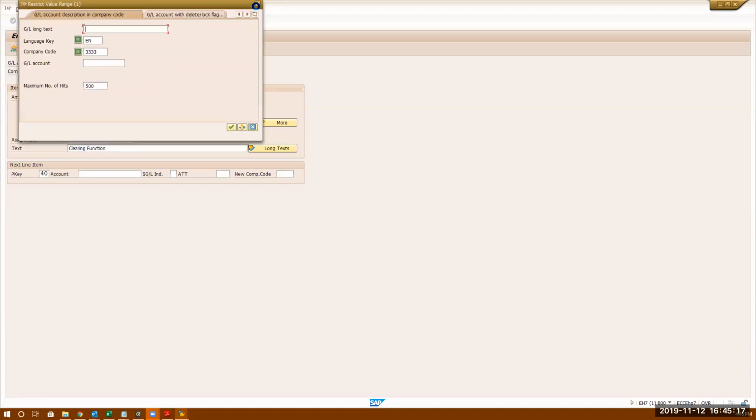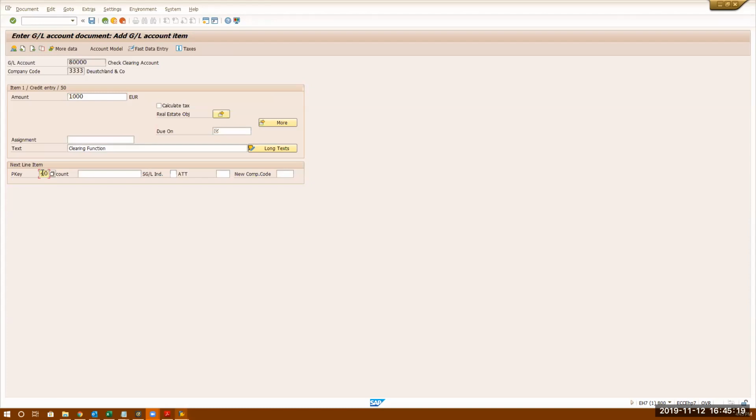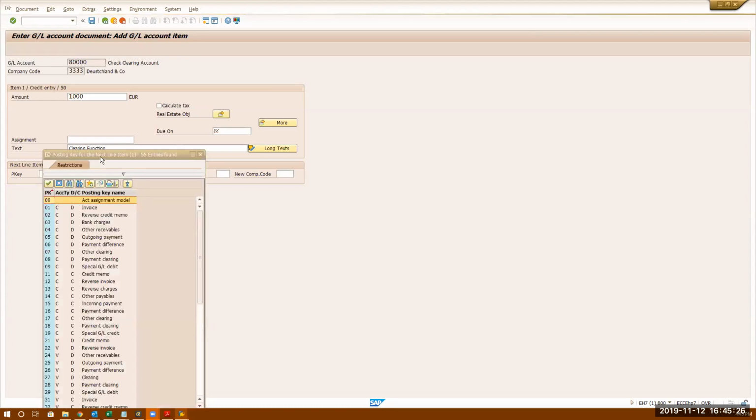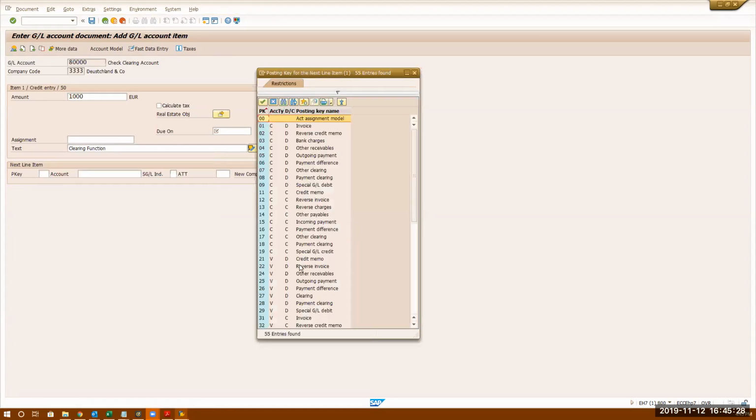Can I post to a customer or vendor? Can I post a debit? I can, right? Debit the vendor, yeah. I just have to choose the right posting key. Correct. So let's say I want a debit. See, I can choose one of those debits. If I want to post to a customer, then I choose C here. So let me choose a customer. D is debit, C is customer.